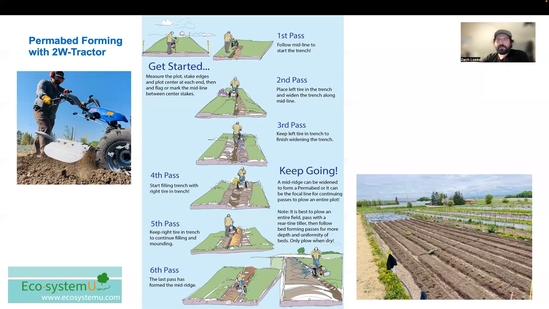So what we want to do here is really think about how we can start to use our equipment in different ways. And so this is an example of an implement that can be used throughout your farming or market gardening or landscape design career. But there are other ways as well. So you can check out some of the content we have about how to build permabeds using hand tools, using power ridgers, and even the four-wheel tractor.